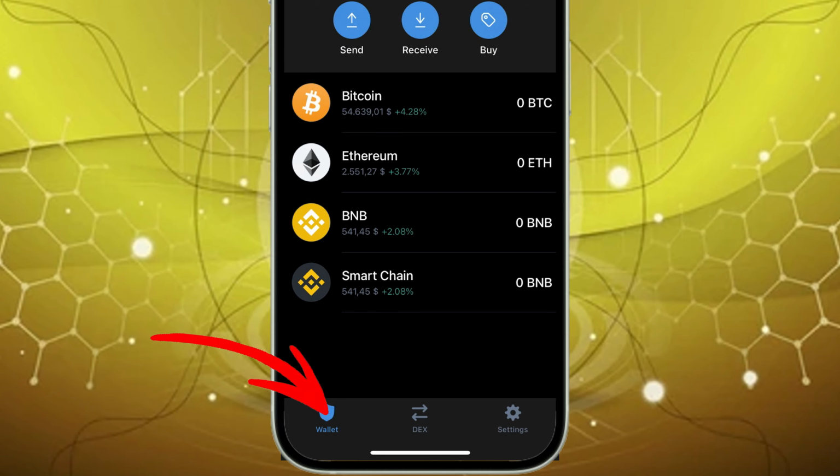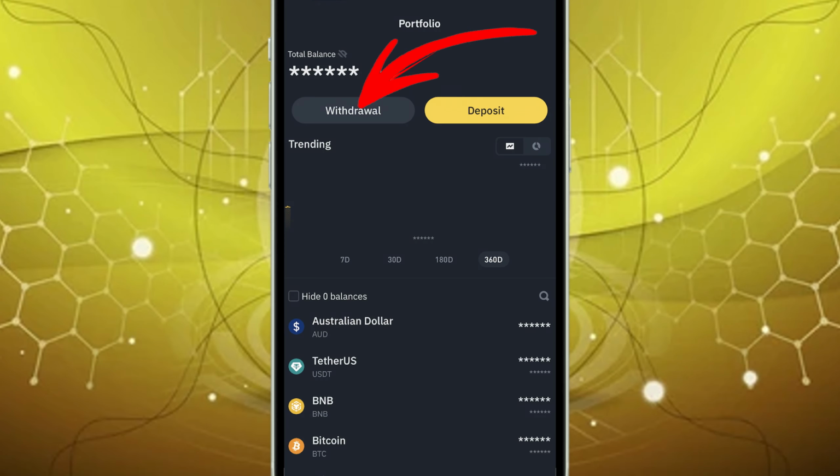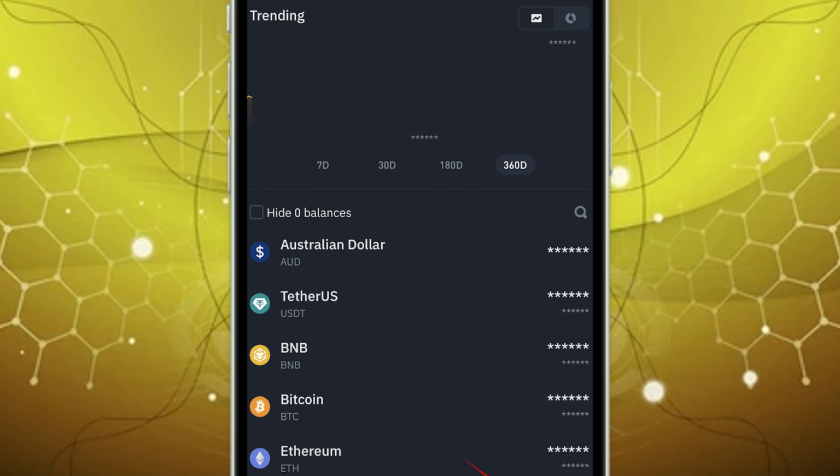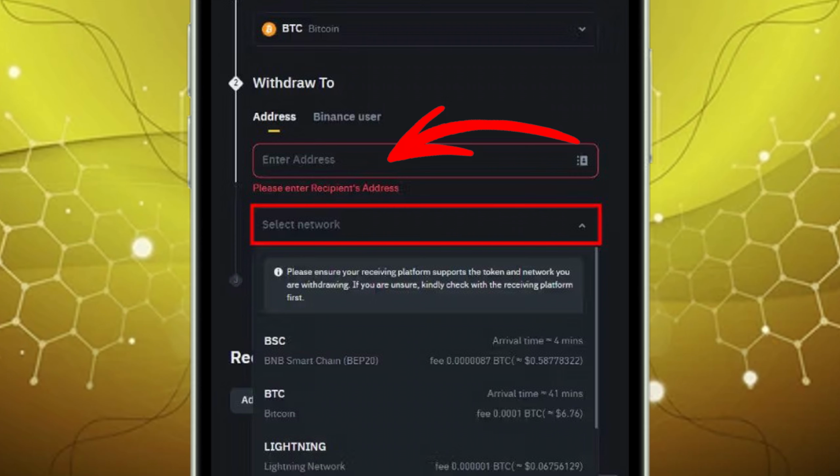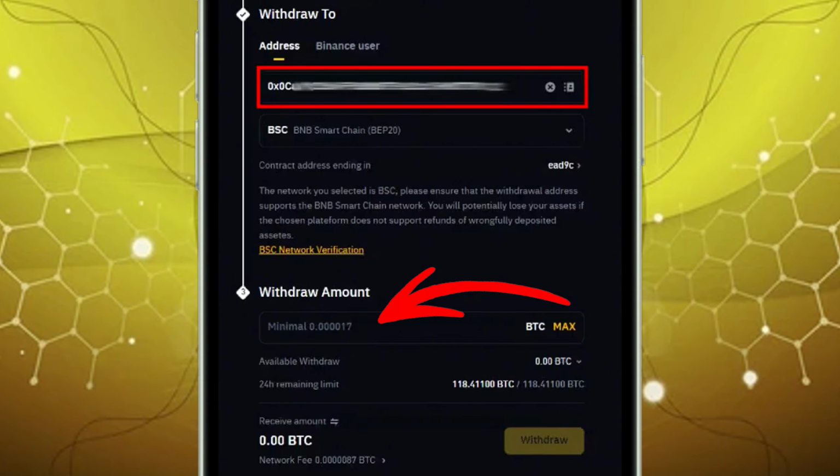Return to the Binance app and click on Wallet. Click on Withdraw. Select Crypto. Tap on Bitcoin. Paste your PayPal Bitcoin wallet address. On Network, select the network of your PayPal wallet. It's usually the Bitcoin network, but please do confirm this. When you are sure, select it and click Confirm next. Type the amount you wish to transfer to PayPal. After that, click on Withdrawal.